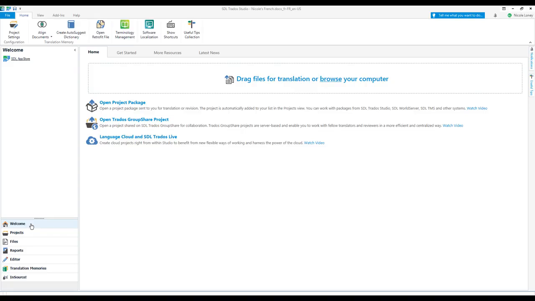To further increase your productivity, you can personalize your Studio environment to suit your needs with the SDL App Store, now accessible directly from within Studio. Let's open the App Store. You can do this from the Welcome screen or through the Add-ins tab in the ribbon.